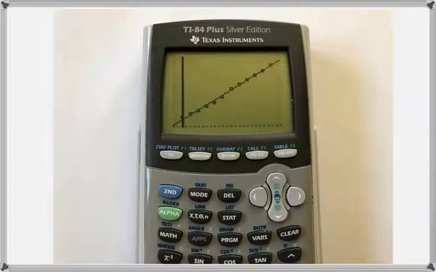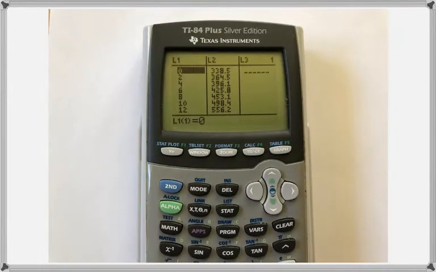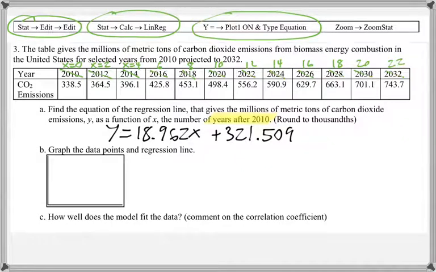So you'll see that the line goes through almost all the dots. It's very close, so this is a very good representation of the data. So I'm basically just going to copy that. Again, we already did the zoom stat. So I'm just going to copy that here, and your picture doesn't need to be perfect as long as it's kind of roughly the right shape.